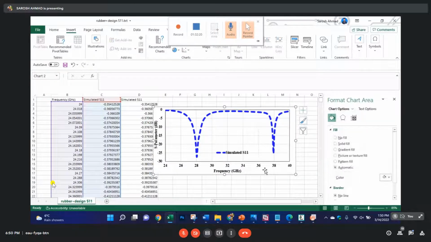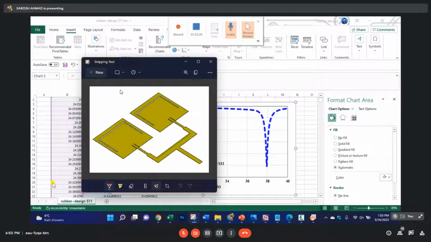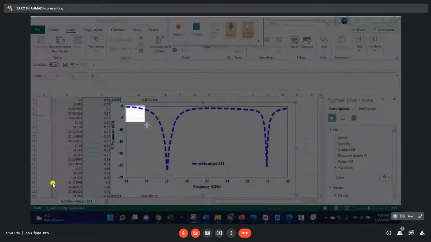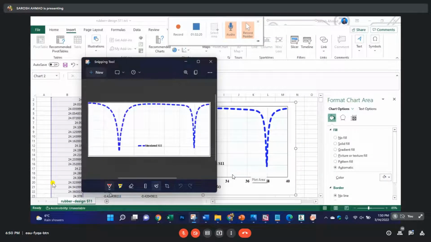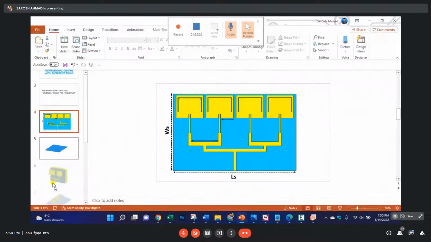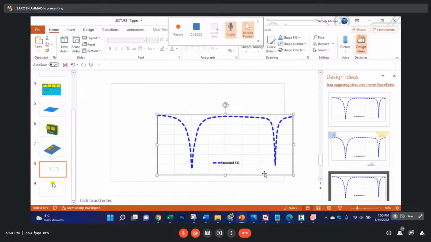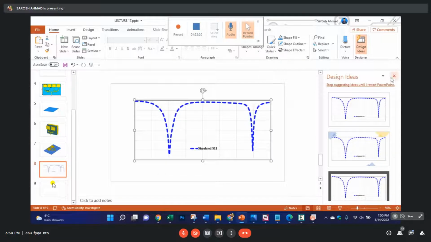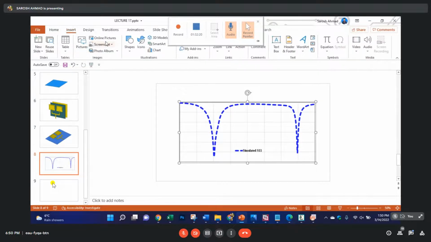So I am going to take a snip only of the S11. You can even take a snap of this one and paste in MS PowerPoint here, and then here you can add dimensions, if you want. Mostly people do like this, they add graphs manually.